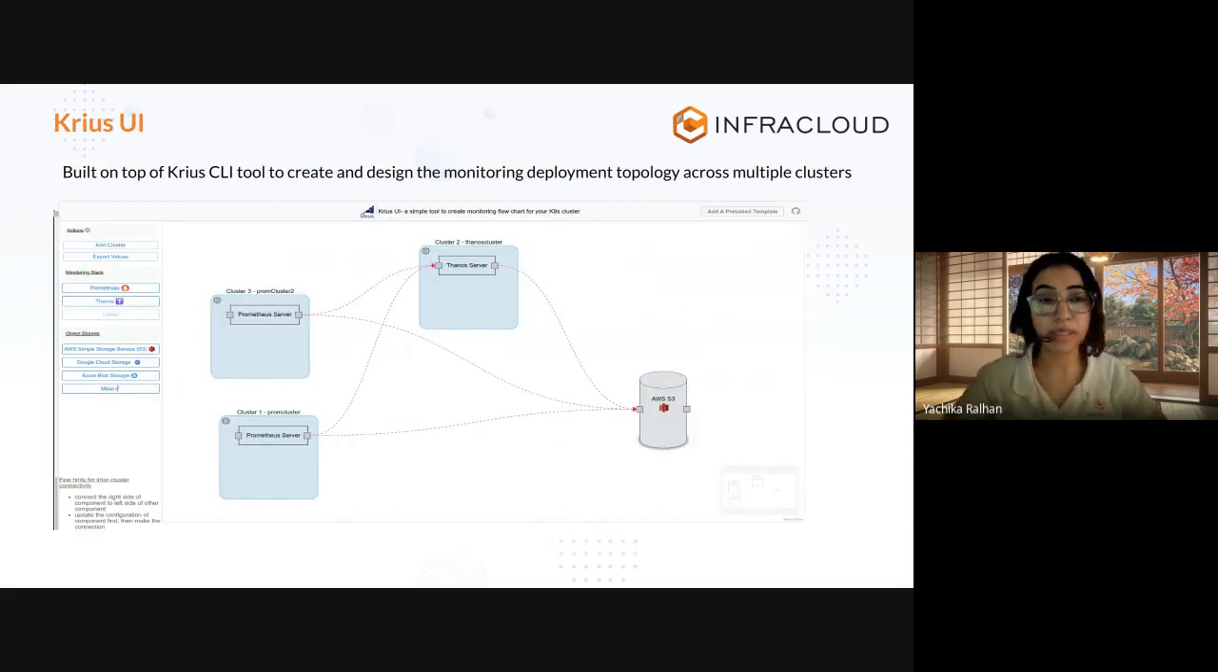Now, on top of Krius CLI, we have built Krius UI, which is a UI tool to design or create your monitoring deployment topologies. You can add multiple clusters. On the left side of the screen, you can see there are multiple draggable components. You can drag all these components to the canvas and put them inside the clusters, configure them, attach them, and then add some object storages, and then download or export the values and apply them.